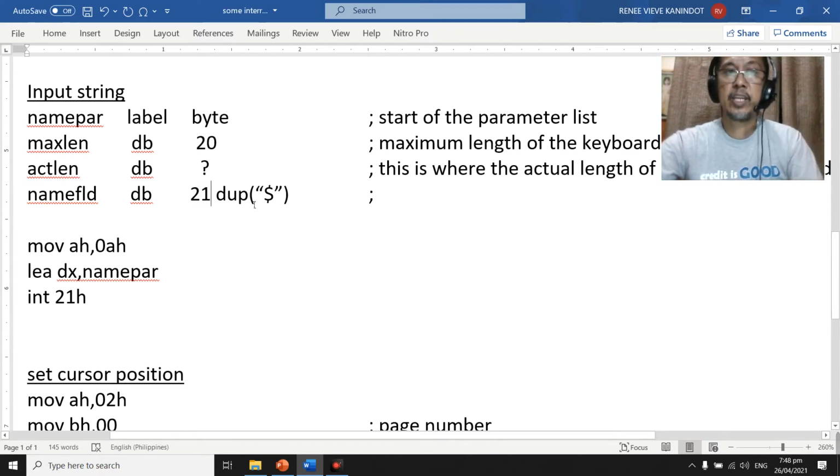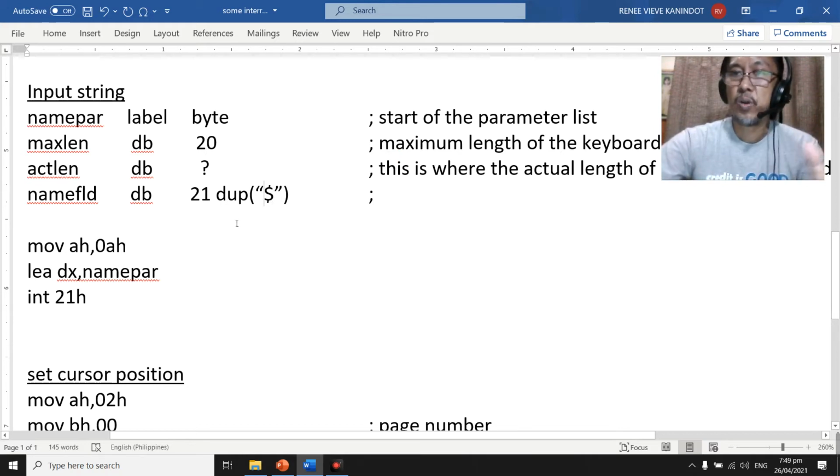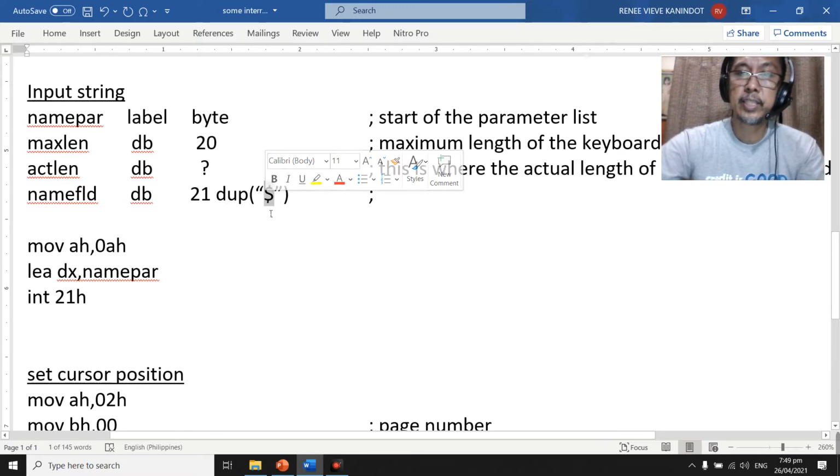You will see later on what's the difference if we leave it 20 and 21, because you already have maximum here. It means that you can only have maximum of 20 input. Anyway, so 20 dupe, there will be 20 duplicate of this. So actually I can already explain why it's 21, because you always have to have the $ sign as your last character.